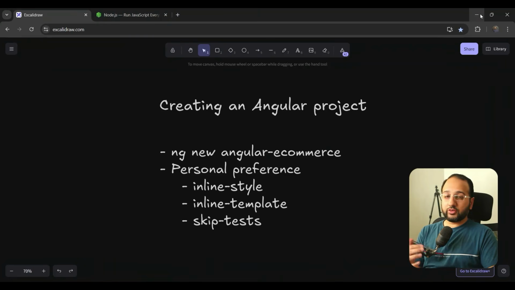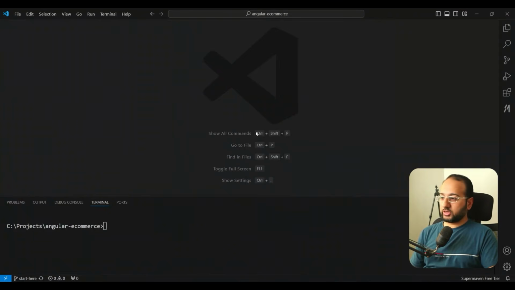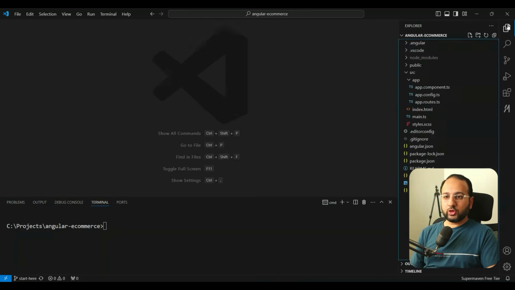Okay, so I've already created the project beforehand. So I'm just going to show you this project opened up in Visual Studio Code. Now you can use any IDE that you need. I'm using Visual Studio Code because it's free and it's easy to use. So if we go in the file structure here for this new application, you can see that we have a basic source folder and then we have your app folder.